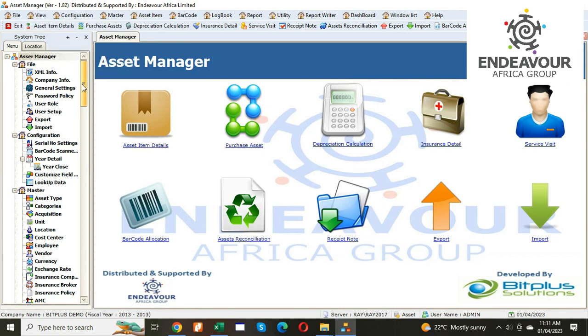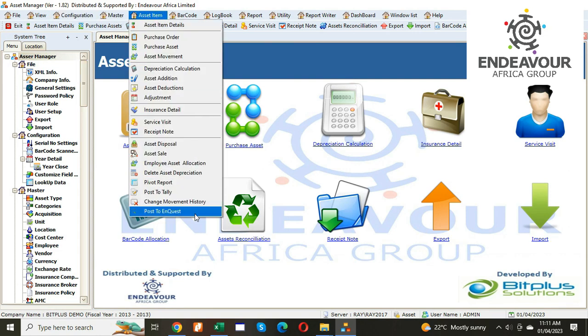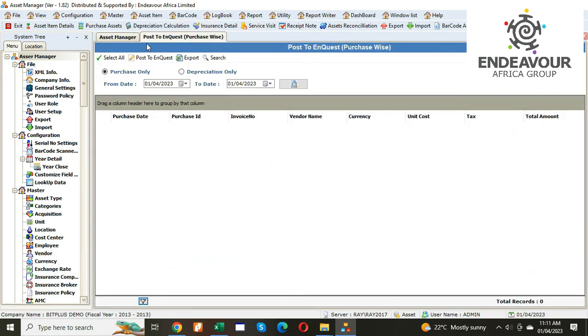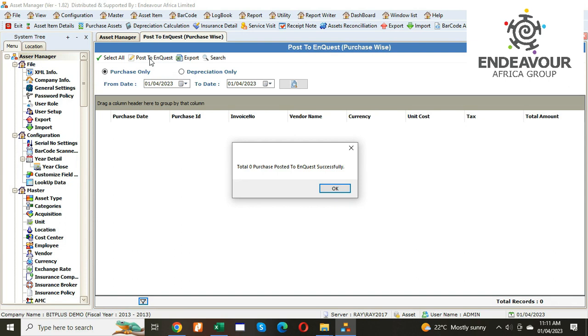Integration, will it auto post? It will auto post, but you have to trigger. So the moment you post over here and post to Enquest, then you can just post. If I had a database, I would have just posted. Because I've not integrated mine, I could have demonstrated, but yeah.